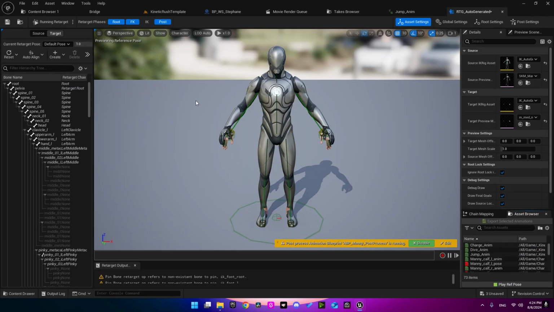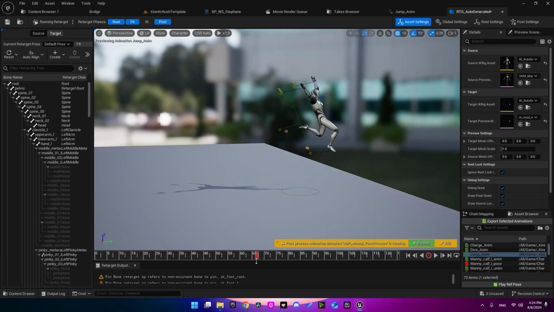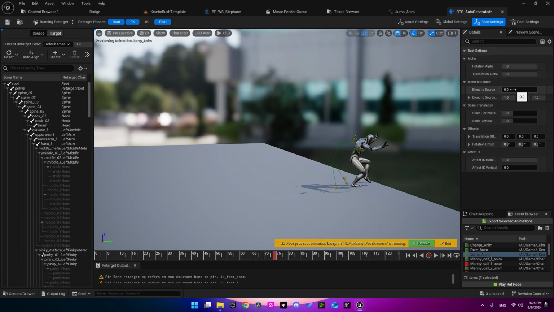If you try to play any animation here, you will notice that our Metahuman character is behind the mannequin, and to fix that is very easy. Just go ahead into root settings and change the blend to source into 1. Hit OK. And just like that, our animation is retargeted.